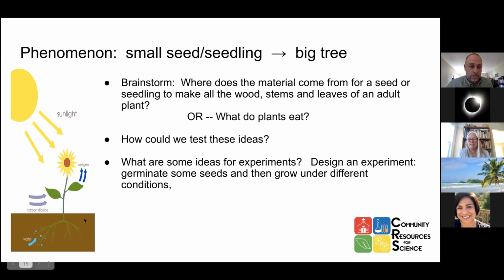What would be an idea? Probably the dirt from the soil, right, that they're getting this from the soil? Okay, so here's a hypothesis: they get it from the soil. How could we test that? Very simple experiment. Grow a plant with soil and grow a plant without soil.